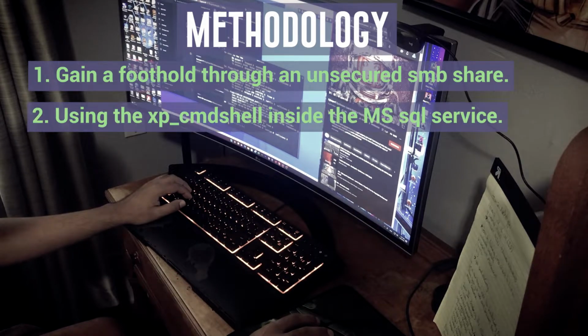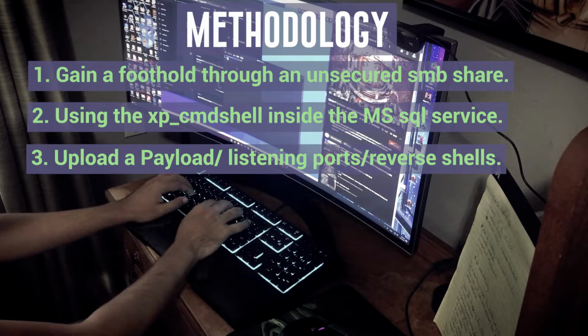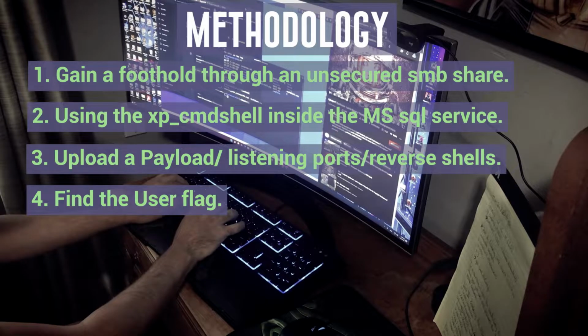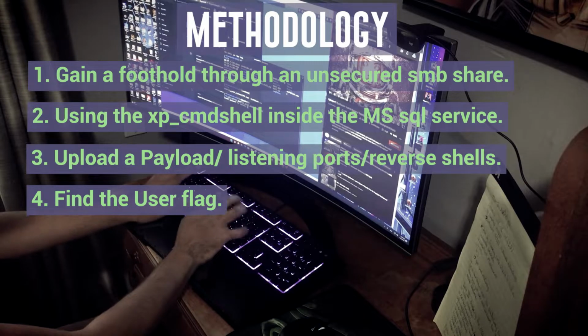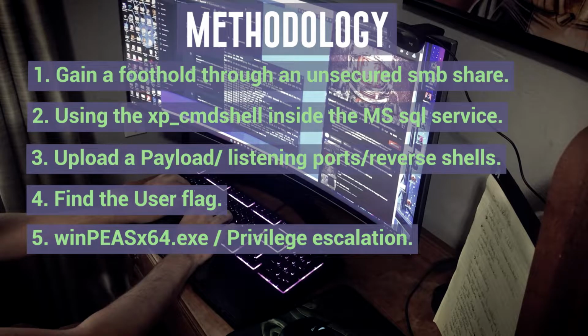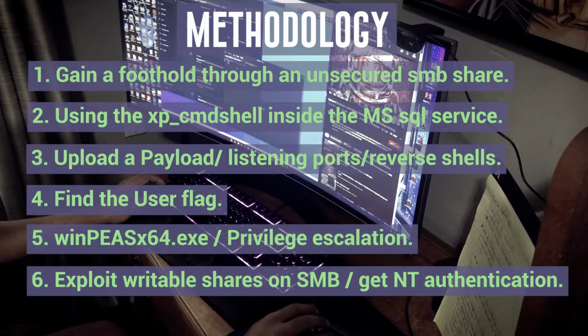For the second part, we'll make our way inside the Microsoft SQL server using the XP command shell. For the third phase, we'll cover how to upload a payload to the SQL server and set up a listening port in order to get the shell back to us. On part 4, once a reverse shell has been established, we have to find the user flag. On part 5, we start getting administrator privileges. On part 6, we exploit writable shares on Samba to get the root flag.